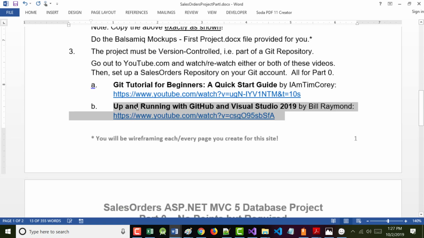You can go back, especially if you've got headphones, and watch one or both of these. Tomorrow we're going to start by creating the repository. All right. Once we do that, we're going to create the project. And once we go in and create the project, we're going to take advantage of the scaffolding.